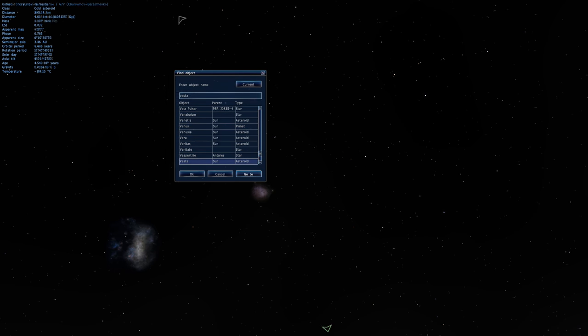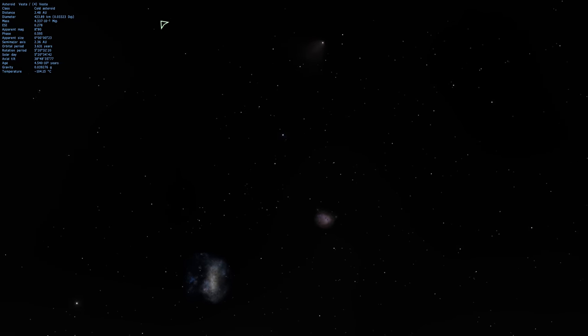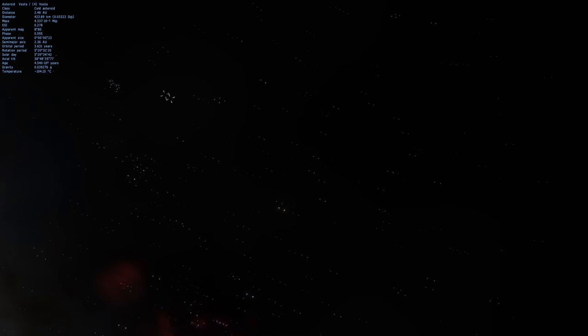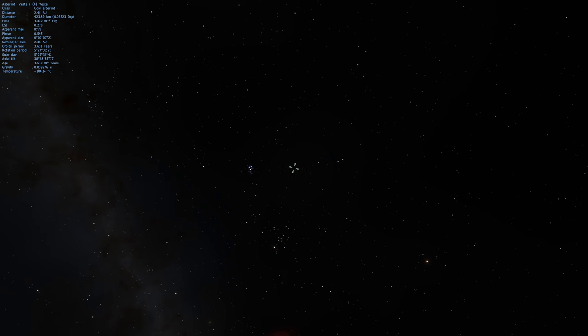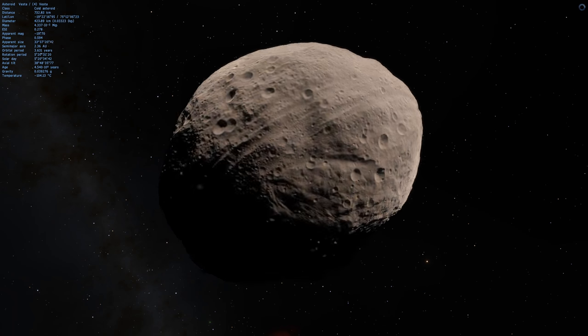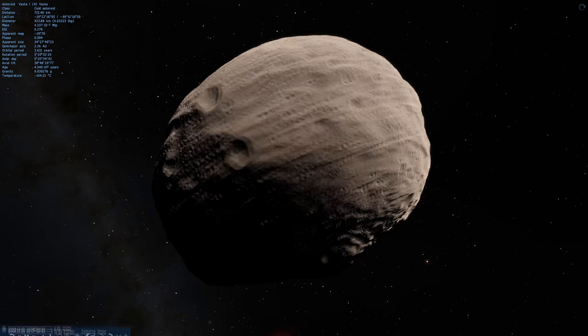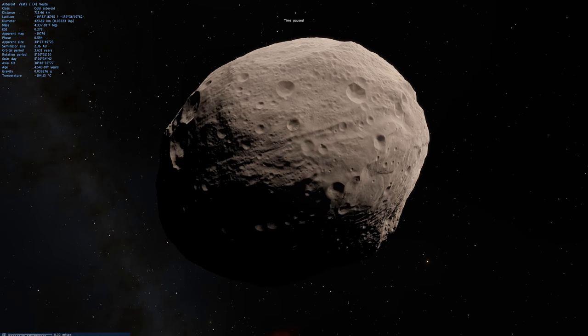Let's go to Vesta. That's the next one. Bring ourselves to another object which has been updated. Oh look, there's the Pleiades right there. So Vesta was also visited by the Dawn space probe, and so it has much better surface maps and everything now. This is a lot less spherical. They're a lot less spherical than Ceres.